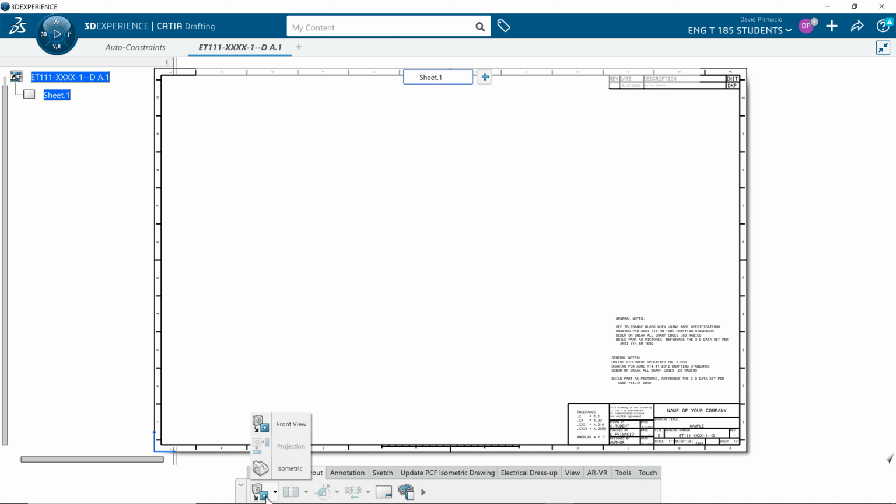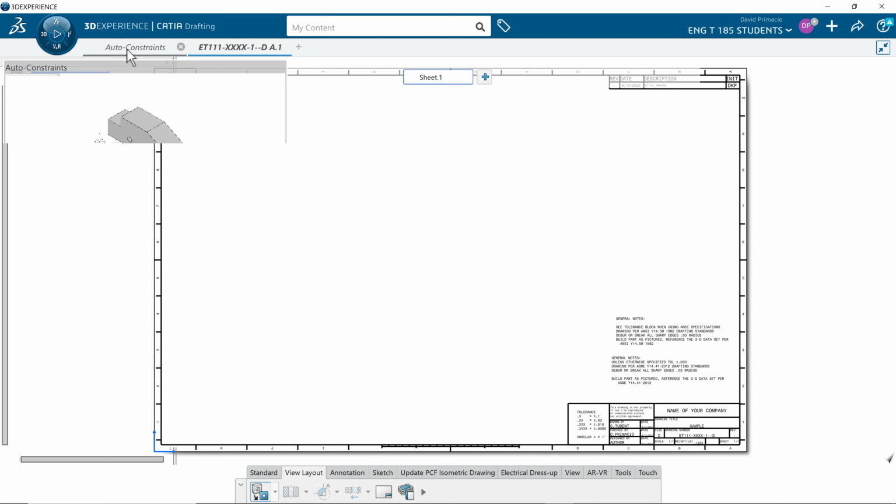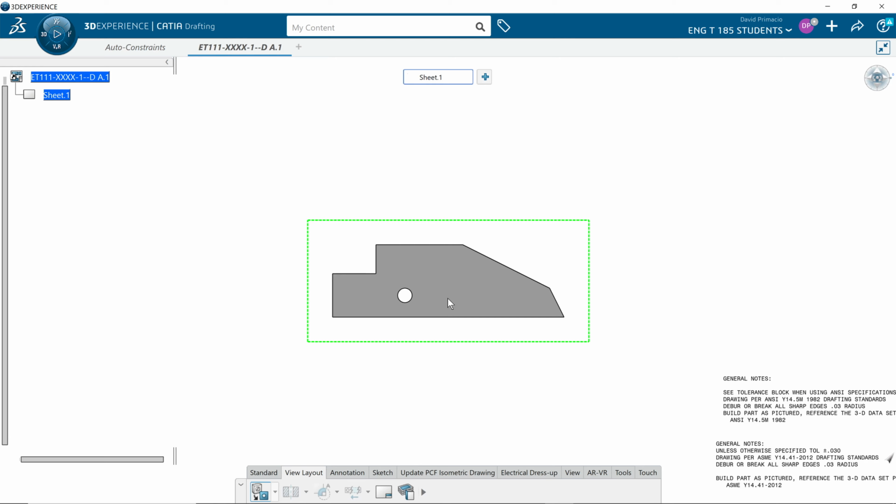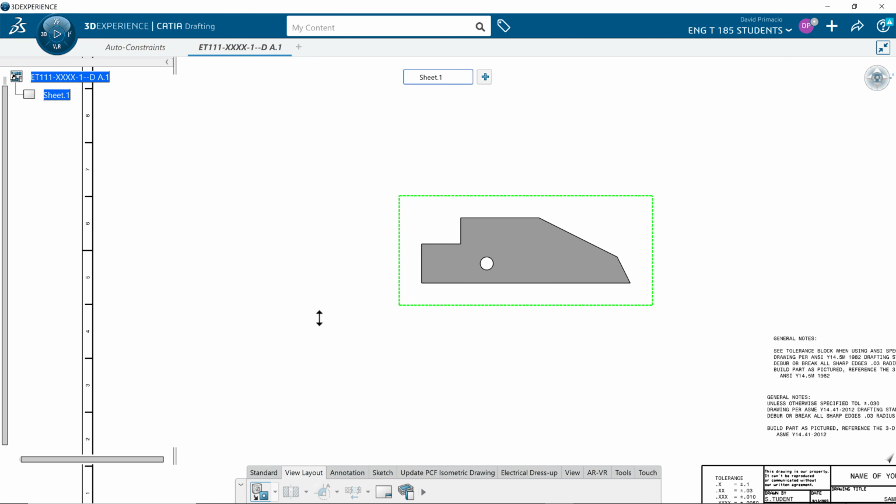Okay, again, under the front view with that little box active, we can go to the part itself. Simply click anywhere on a flat face and it will rotate that part into this view.